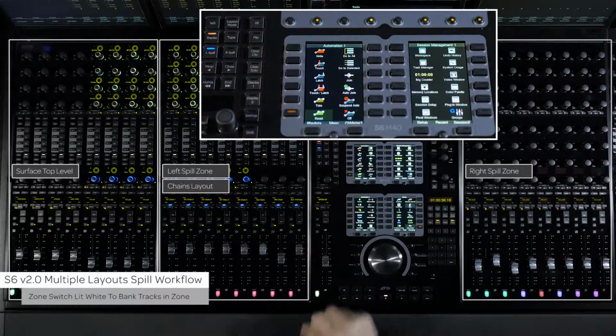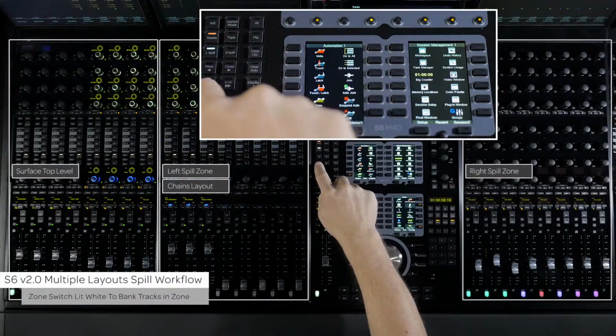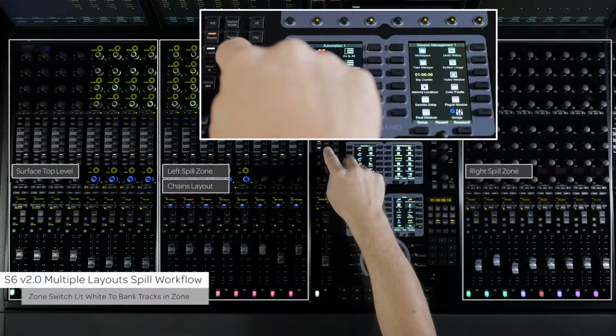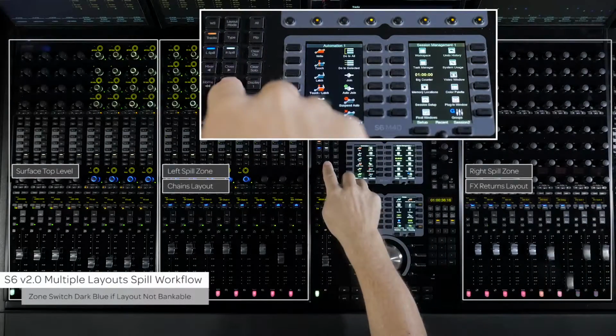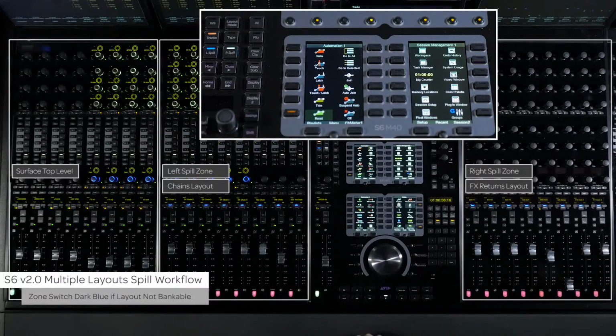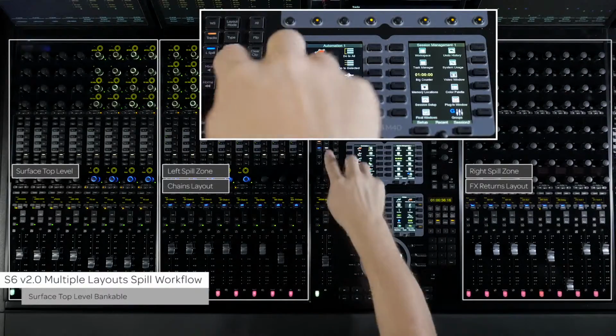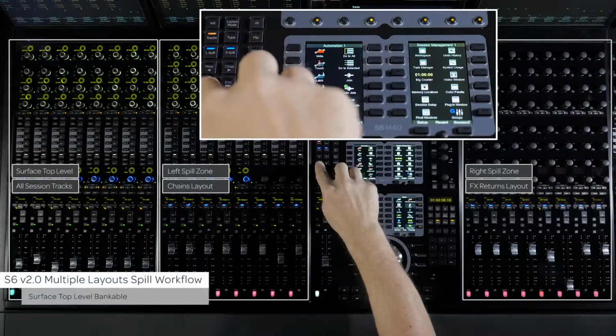If there are more tracks in the layout than there are in the zone's configuration, make sure that zone switch on the Master Module is white so it can be banked. The zone switch will be dark blue if there's a layout loaded into the zone and it's not currently targeted to bank. Not having either zone targeted will allow you to bank around the top level of the session.